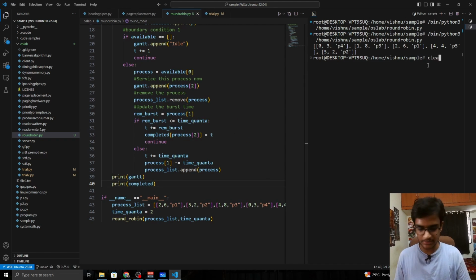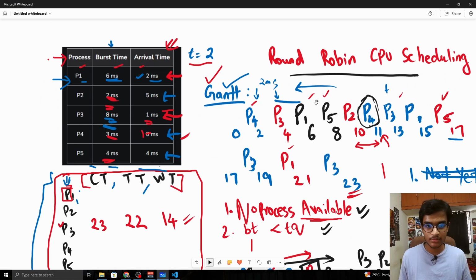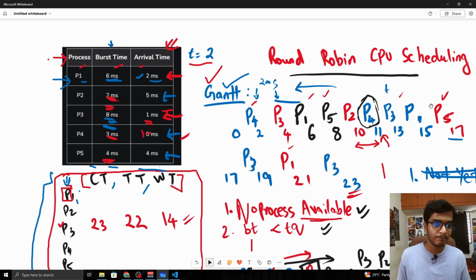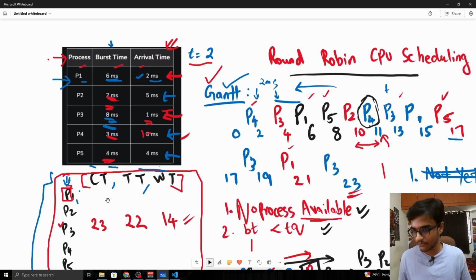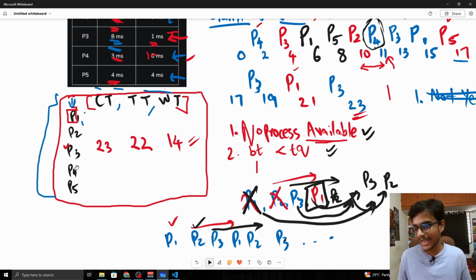I'll go ahead and clear this so you can see it a bit better. Right now we have P4, P3, P1, P5, P2, P4, P4, P3, P1, P5, P2, P4, then P3, P1, P3, P1, P5, P3, P1, P5, P3, P1, followed by P3. So everything is right. If you check for P3 as well, the completed time should be 23, as it is here.